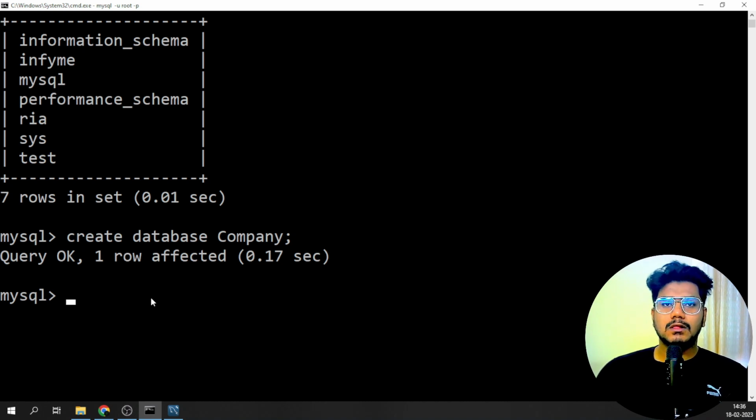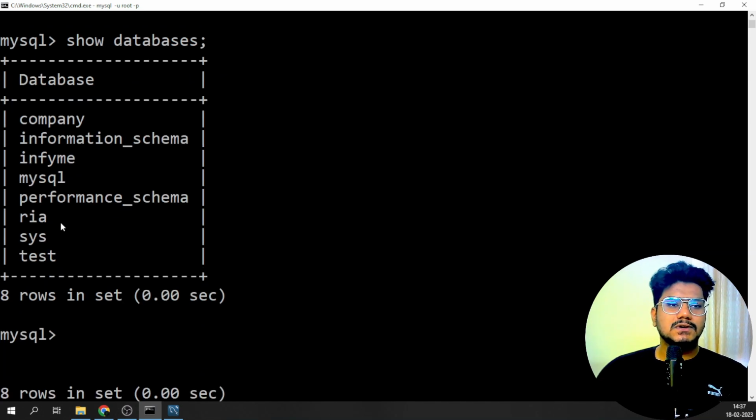Now I want to see what all the databases are again. If I press the up arrow key on the keyboard, the arrow key on the top, you can see whatever commands I have executed, I am able to see. So I'm just going to pick show databases. If I enter the command, you can see the company database has been created over here. So this is how I can create a database.